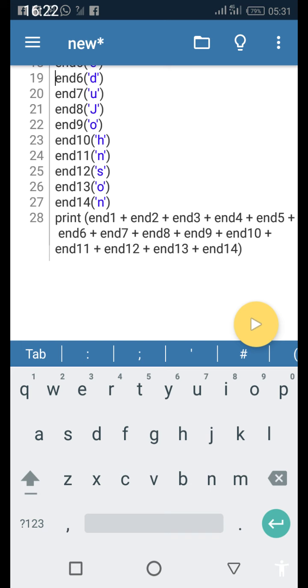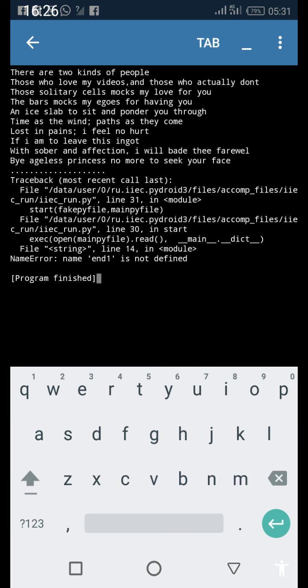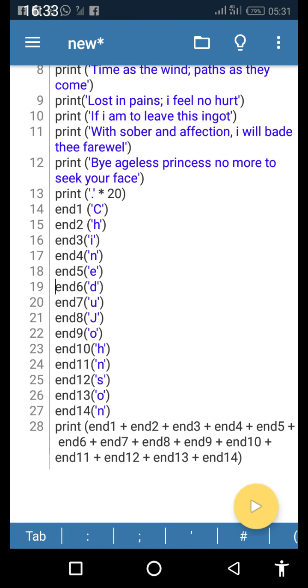Okay, let's run this and see how it prints. Is it going to give us an error? Okay, let's see. It says N1 is not defined. I think that's the start of N1. Why is it saying N1 is not defined? Let's look at that. Name N1 in line 14, not defined.